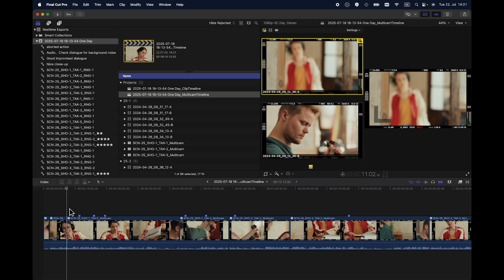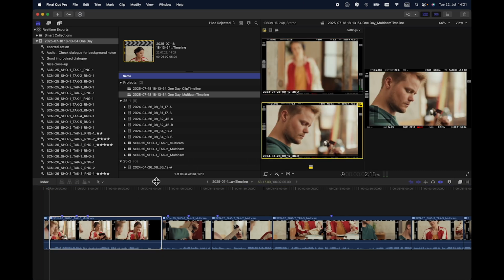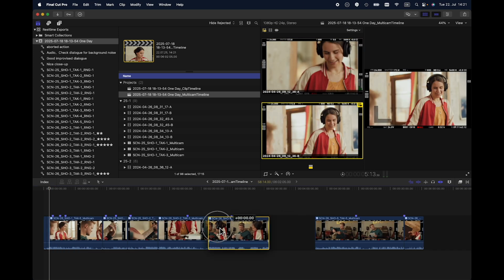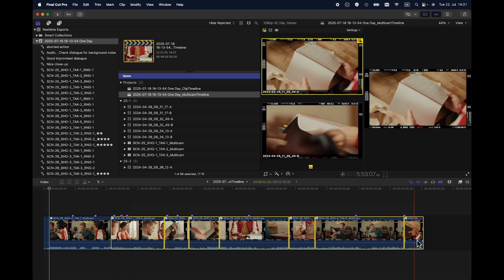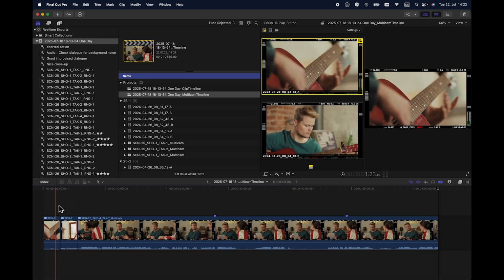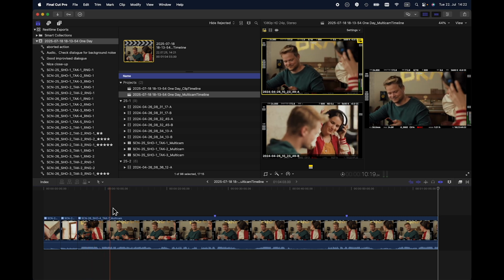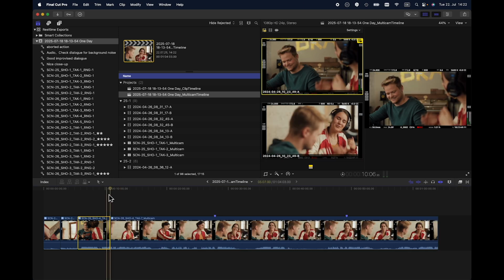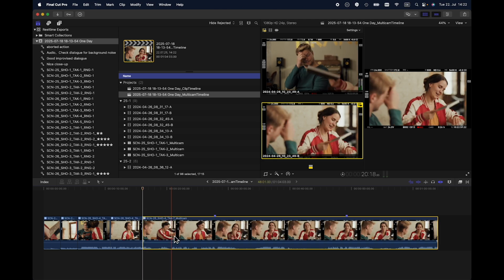For this shot, I prefer the B camera angle, so I just click on it in the viewer. Now I want to cut in this shot here, so we can show his reaction when she enters. And finally, I want to cut to the other camera angle right here when she takes off the headphones. I delete the rest for now. And we're done.